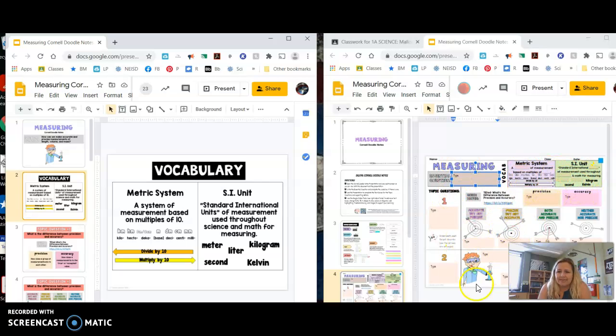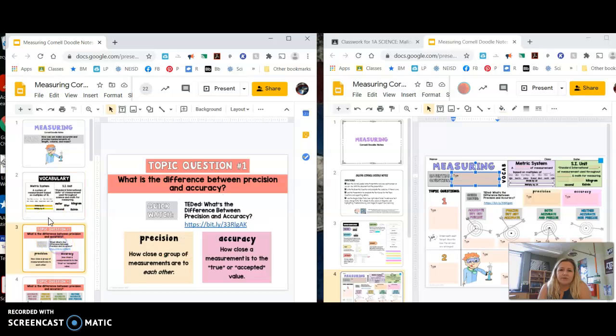Okay, and you can adjust the size of your slide there so you can see what you need. So you'll fill them in as you go. You can see topic question 1, right, in this kind of melon color. And on yours, topic question 1, you'll write it here. So you're using this to help you complete the fill-in portion.